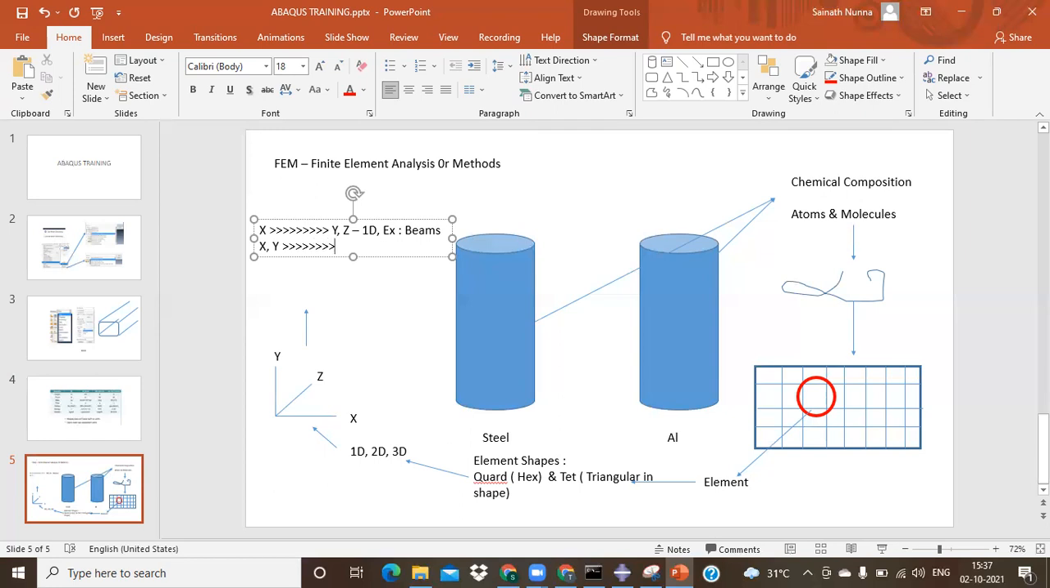Next, if X comma Y is much greater when compared with Z, then we can say it's a 2D. Example is plates. Plate elements, which have a small thickness, which are the sheet metal components, we can say. Those kinds of things we can form as plate elements.